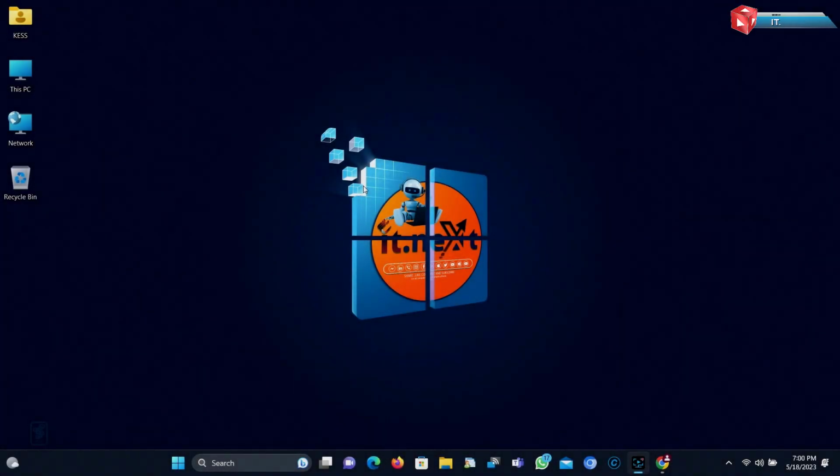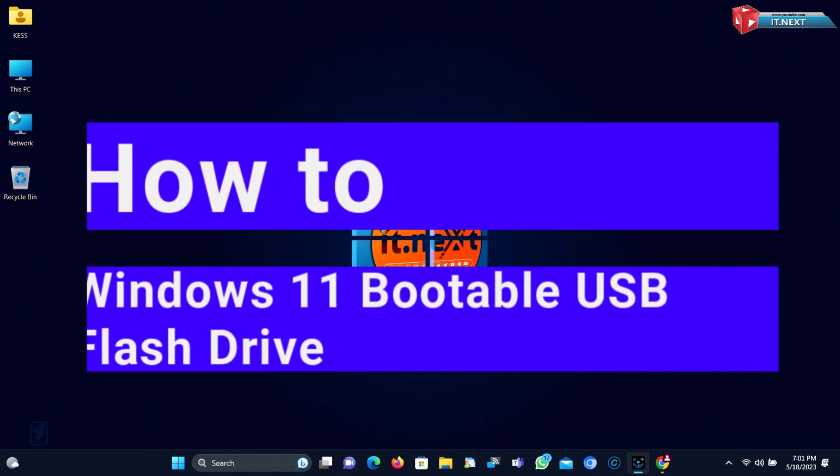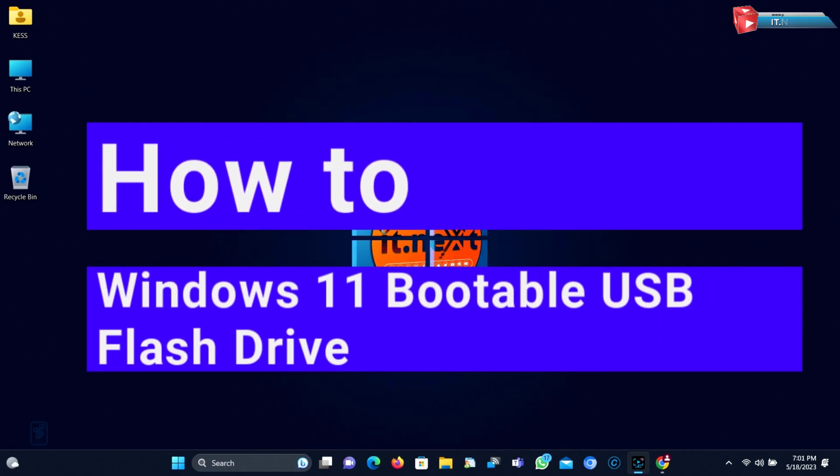Hey there. In this video I'm showing step-by-step how to create a Windows 11 bootable USB flash drive. Okay. So, without waste of time, let's start.